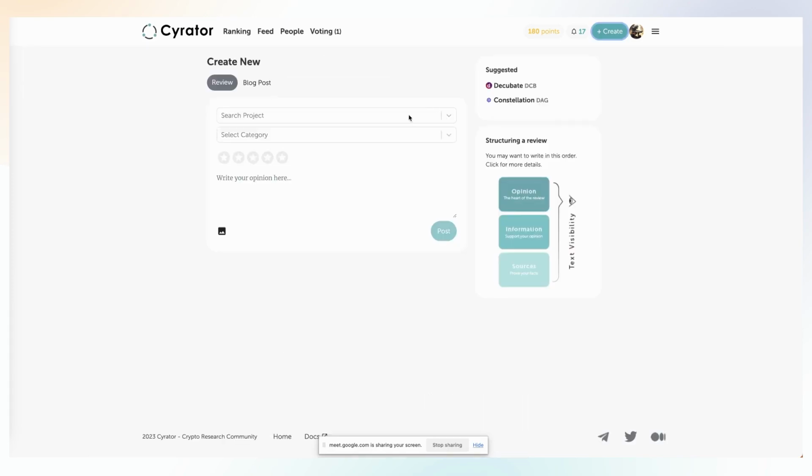Other than that, you can just review whatever category you like. However, let me give you a few things on how to best write a review other than just a category.